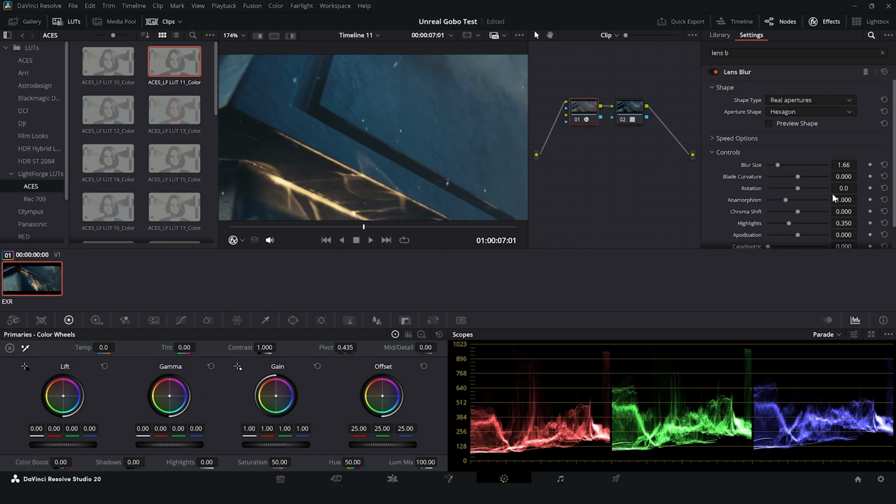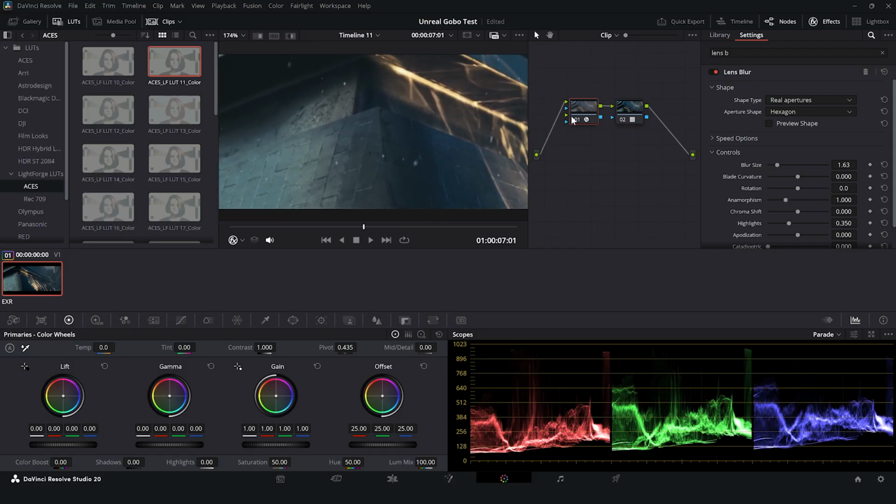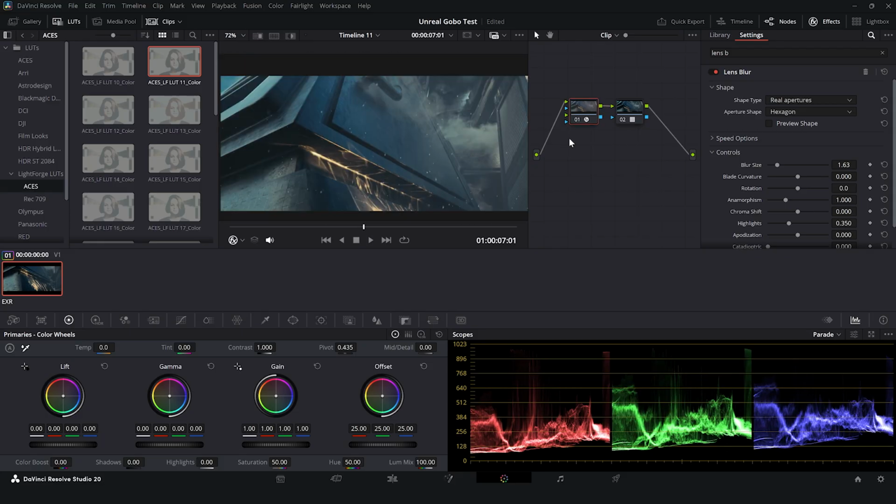So I'm going to leave my anamorphism at 1, and I'm going to bring my blur level down to like 1.63 or so. And if you take a look here, if we turn that off and then back on, you can see that there's definitely a significant difference here. So just adding that little bit of blur is just going to smooth that out to the point where it's going to be a lot more realistic to what an actual camera would be photographing.